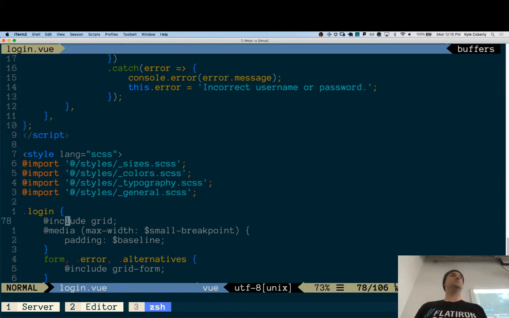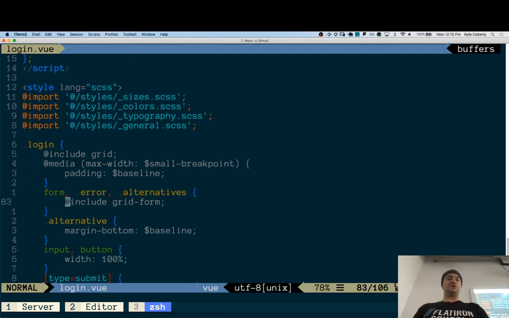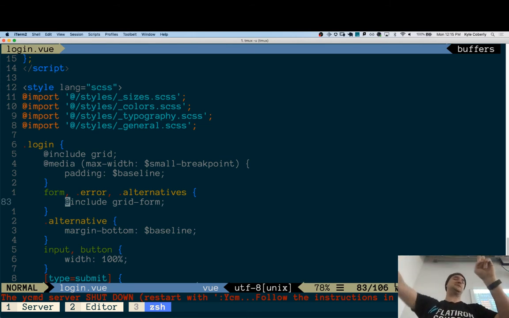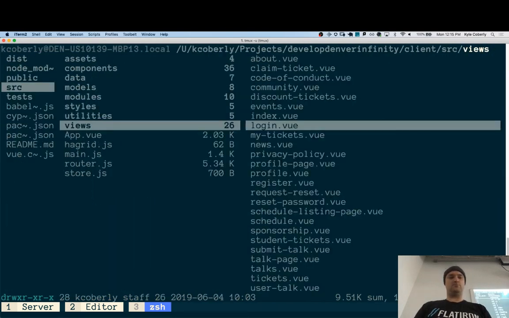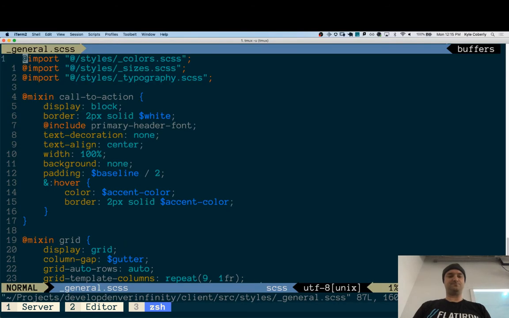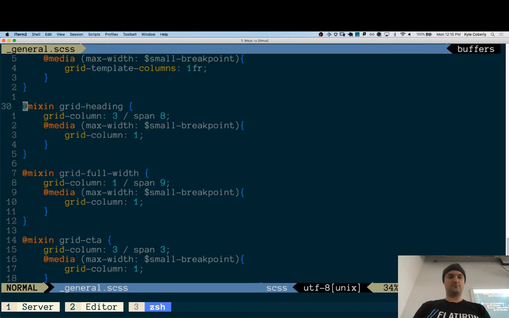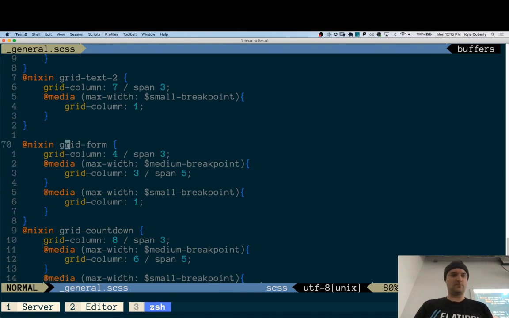Include grid. Now the login page uses the grid system. And I can do things like this grid form. Every form has kind of the same look and feel. When it's on all nine columns, it starts on grid line 4 or something and then spans another 5 grid lines, I think. So over in styles, yeah. Every grid form starts on 4, spans 3, unless it's in the small breakpoint, and then just takes up the entire one column you have. Nice.